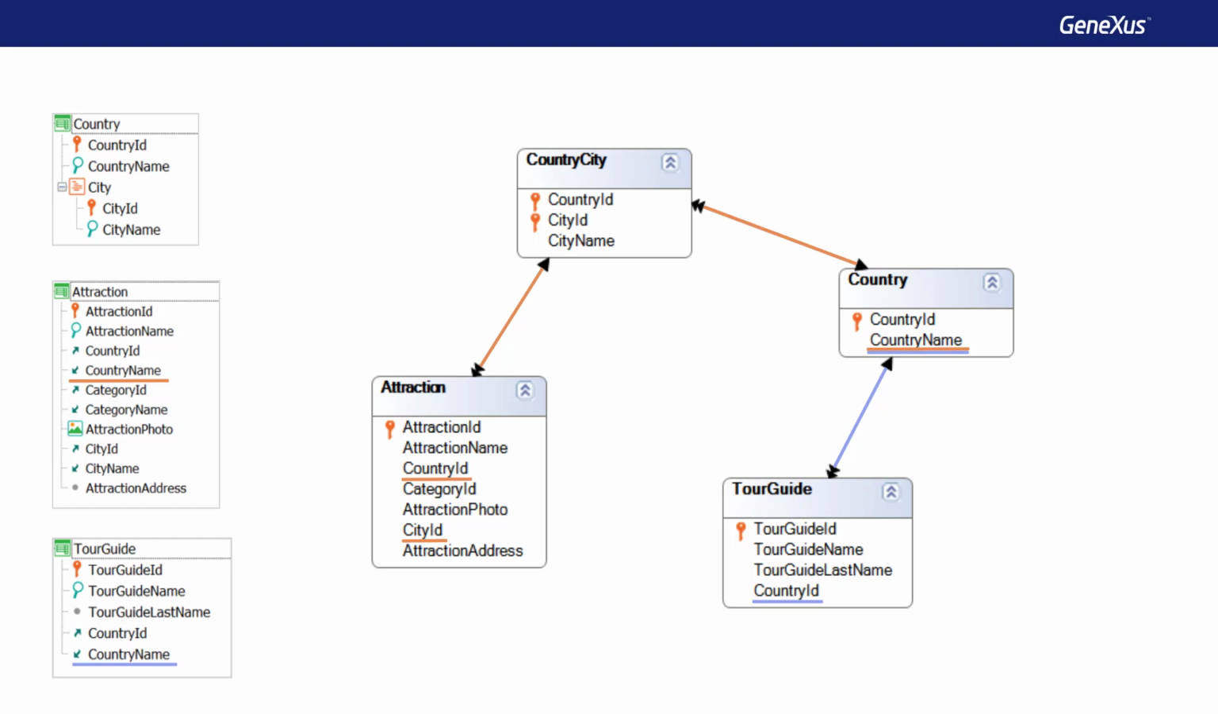If we now link the attraction and tour guide entities by adding to the first one the attribute identifying the guide, tour guide ID, to indicate that a tourist attraction has only one guide assigned to it, how are the tables now related? Tour guide ID will be a foreign key in attraction to the tour guide table, so the relationship will be marked with the sky blue arrow.